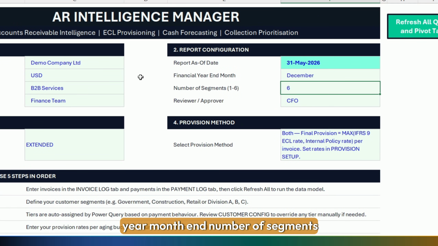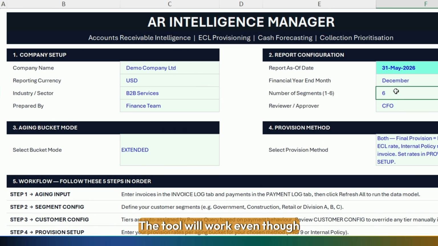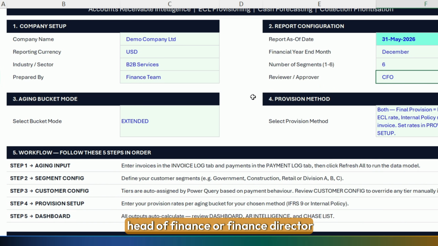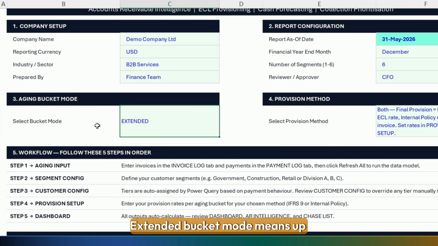Number of segments is 6. Here we can put up to 6 segments, but it's just a number. If you have more segments, the tool will work even though you have more than 6 segments here. We are taking the example of 3 segments. And this is your approval name, approval manager name, could be CFO, head of finance or finance director. Extended bucket mode means up to 8 buckets. I will show you in the demos very soon.